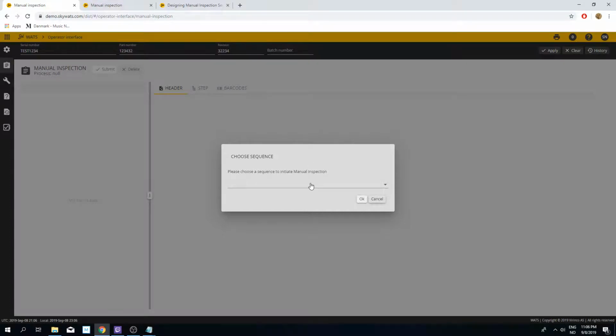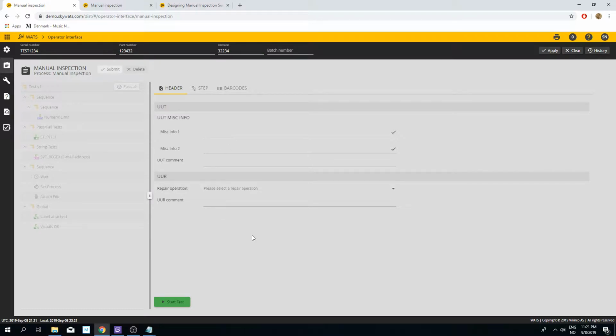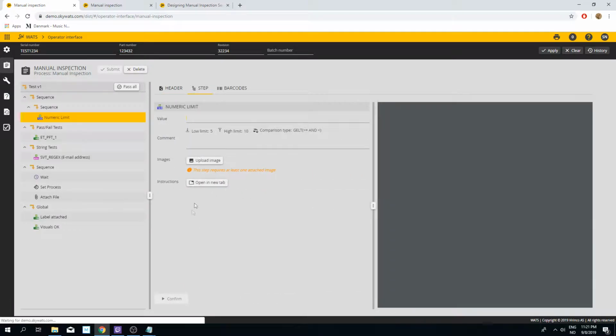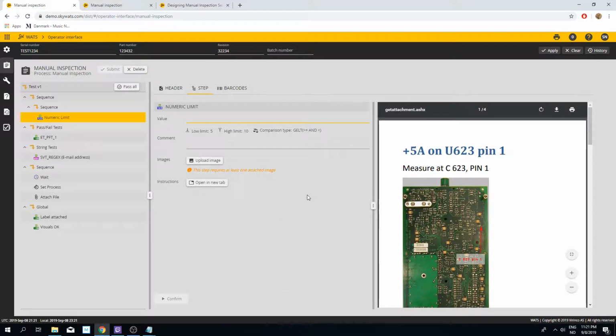and once it's finished loading, you can see that you can create a sequence with the different test operations which is specified. So we'll just go with this one. Here we are in the manual inspection execution view. You have the option to specify some header information for UUT and UUR reports, as well as start the test. For now, we'll just start the test, which will take you to the next view and initialize the sequence.